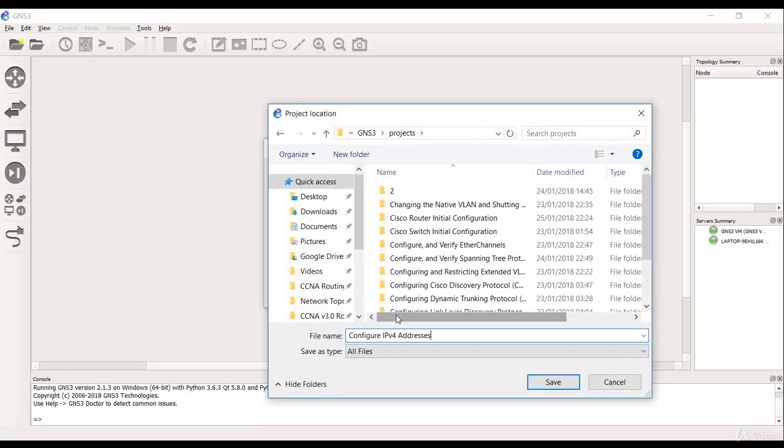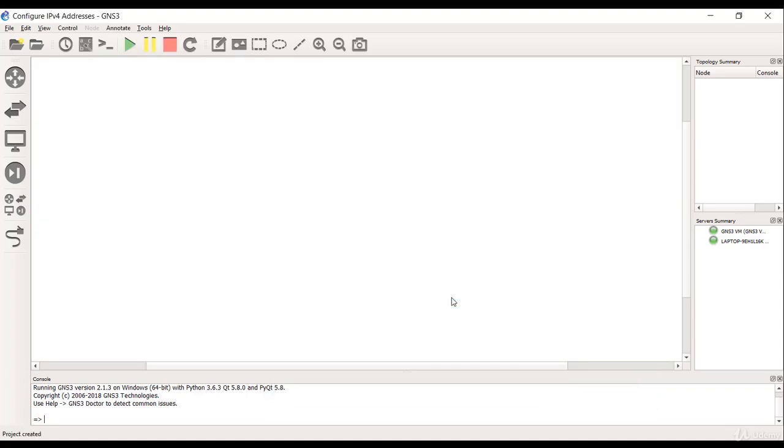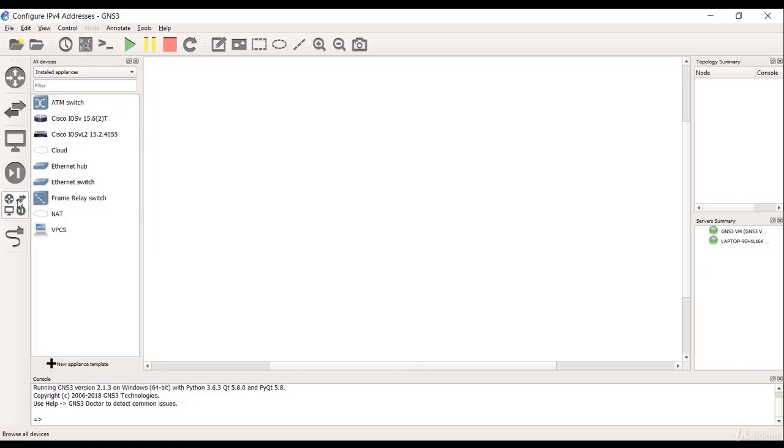inside the project folder. I already had a name on my clipboard, so I just copy and paste and I will click save. In your case, you might write it down. Save and click OK. Now I have a blank topology that I can work with. What I need to do is drag and drop two switches.